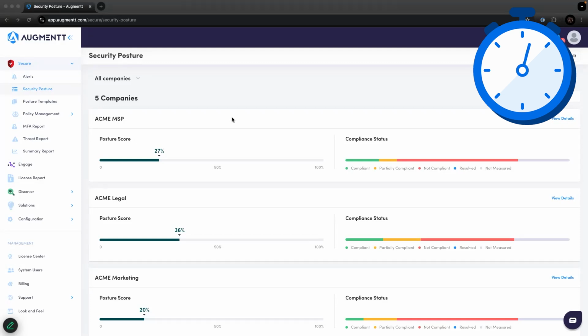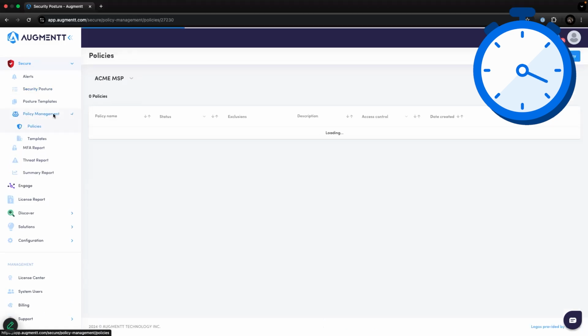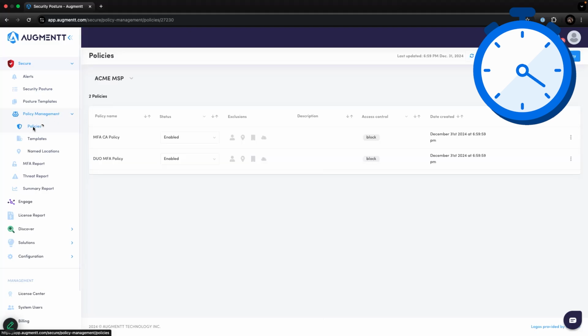Augmentt allows you to use conditional access policy templates that can be assigned to multiple customers. This way, you don't have to create conditional access policies in each of your customer tenants. To deploy a conditional access policy template in Augmentt, navigate to Secure, Policy Management, and then Policies.